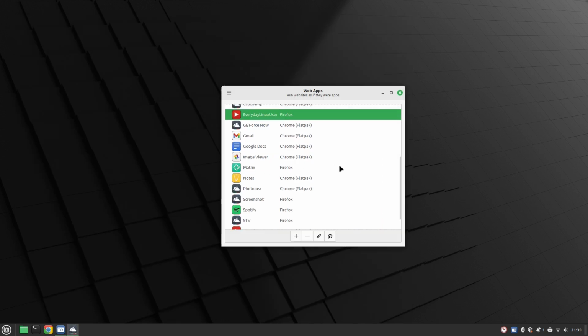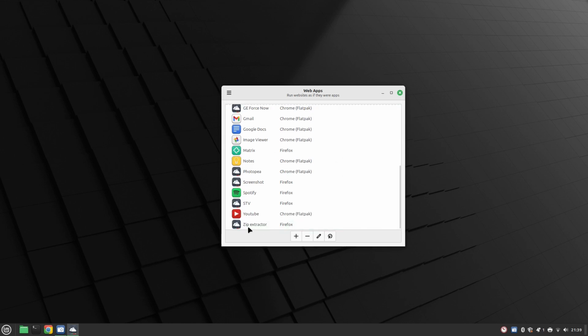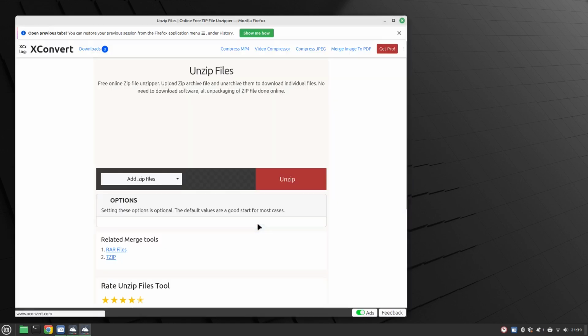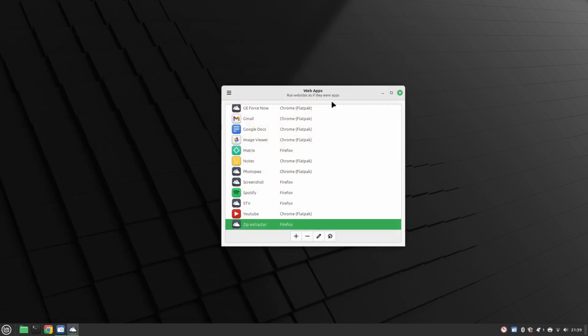For online chat, there is Matrix that came with Linux Mint, that one. And there's a zip file extractor. Now the one I've chosen, it's an online tool. I'm not sure how reputable it is, but you can upload a zip file and unzip it. It's up to you whether you use that one or you find a better service than that.